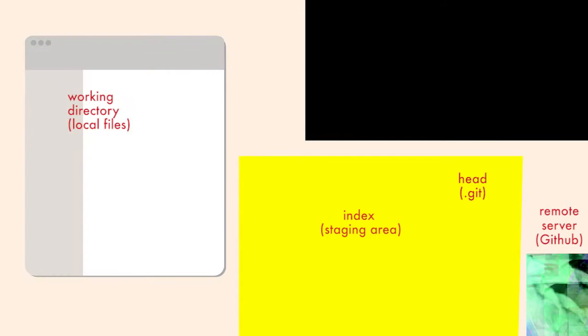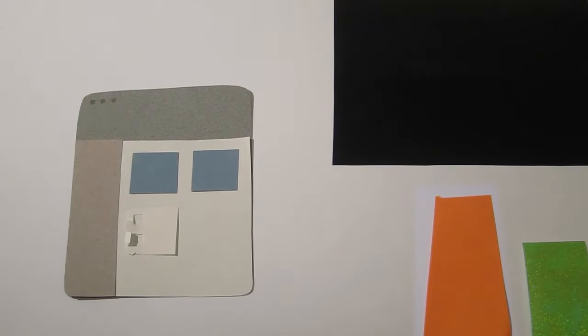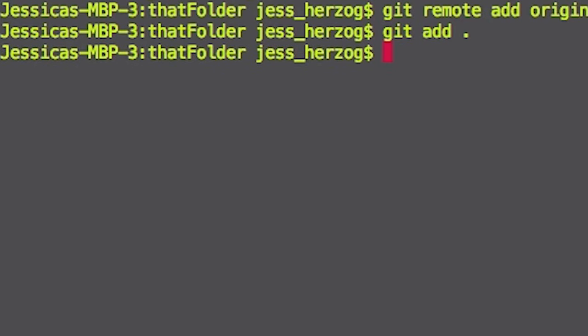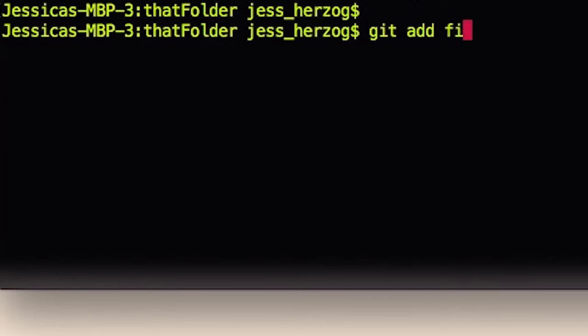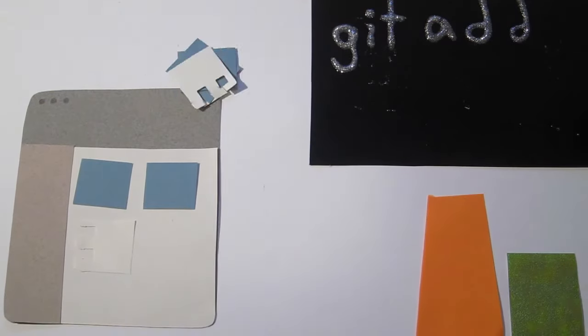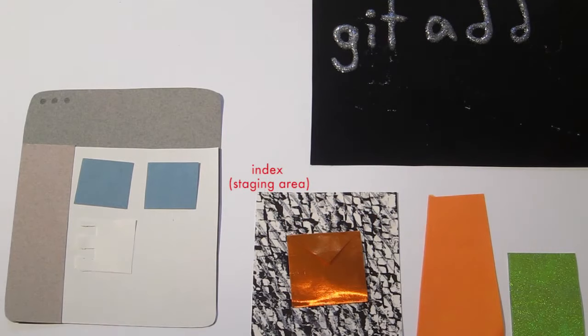You can break down the process like this. You have your working directory, which is where you edit all of your local files. You've been here the whole time. Git adds the two other parts, the index and the head. Let's go back to our working directory and make a copy of our initial files to start using the git add command. Use the period to add everything, or a specific file name for a quicker change. This makes a copy of the files which goes into a staging area, the index.